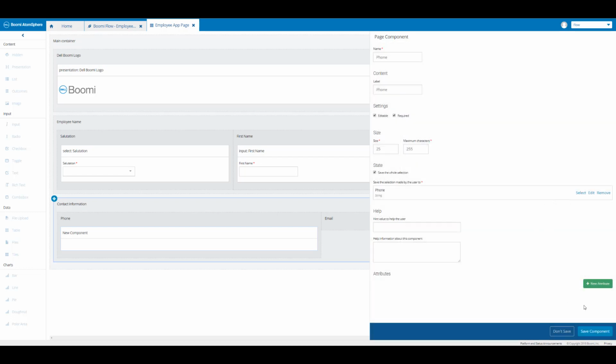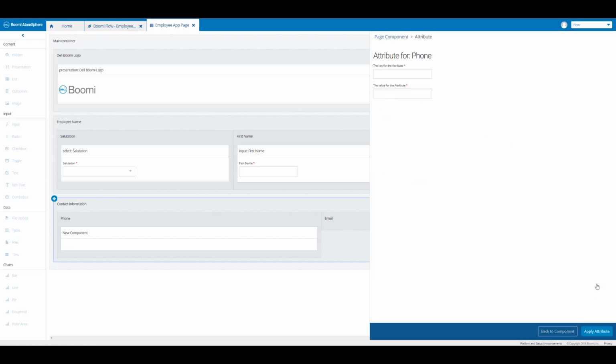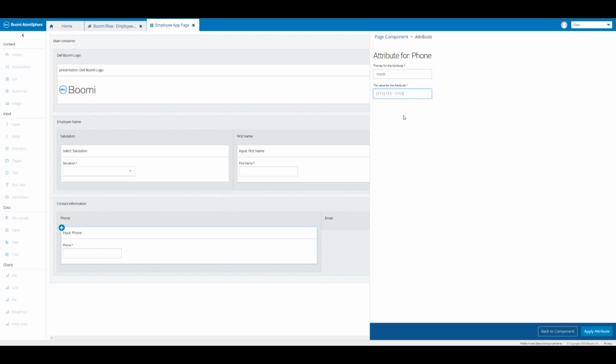And then next we're going to click on Plus New Attribute. And then here in the key for the attribute, we're going to enter the word Mask. So then within the value for the attribute text box, we're going to enter a standard US phone number format. And by doing that, we're going to enter a parenthesis, then the digit 111, close the parentheses, space 111, space hyphen, space 1111. And I'll enter that now to show you. So the digits that you should enter should look like this in this text box. And then we'll click on Apply Attribute.